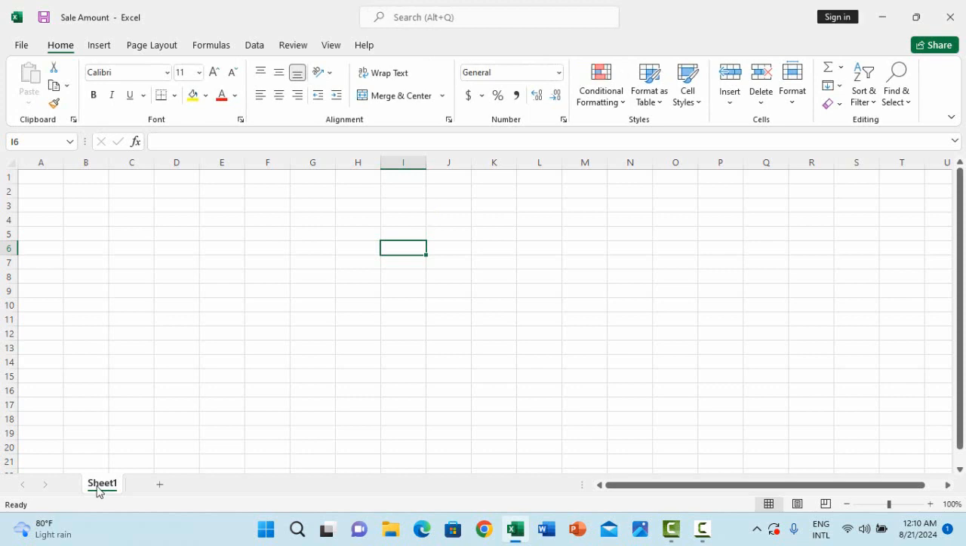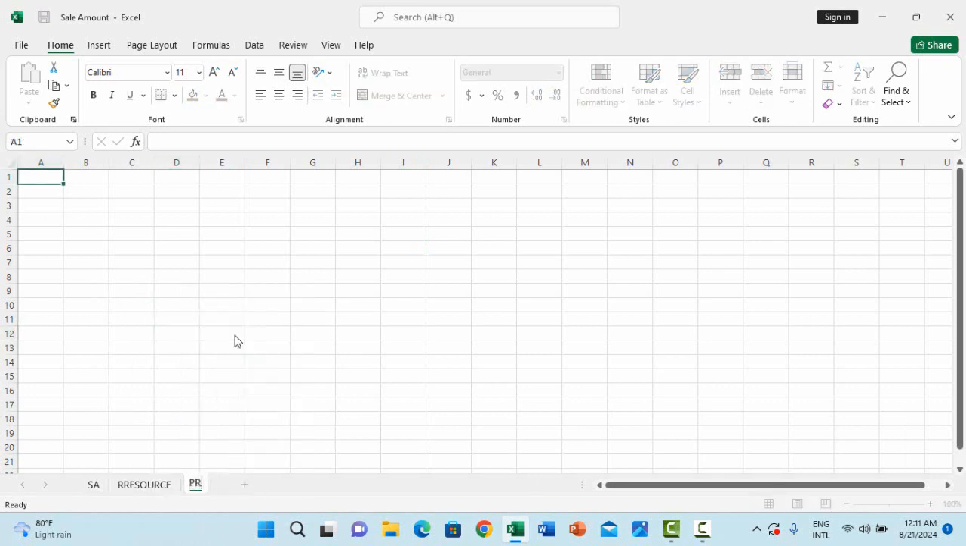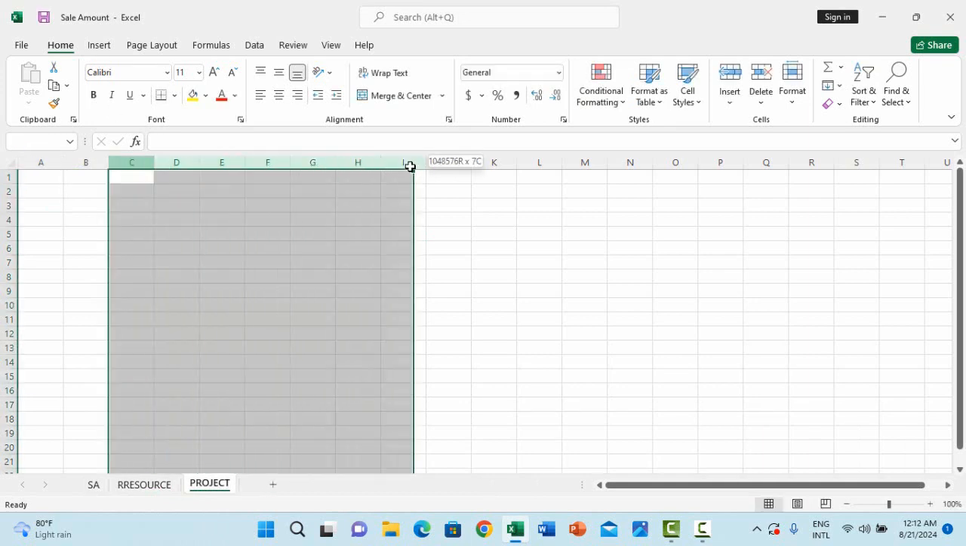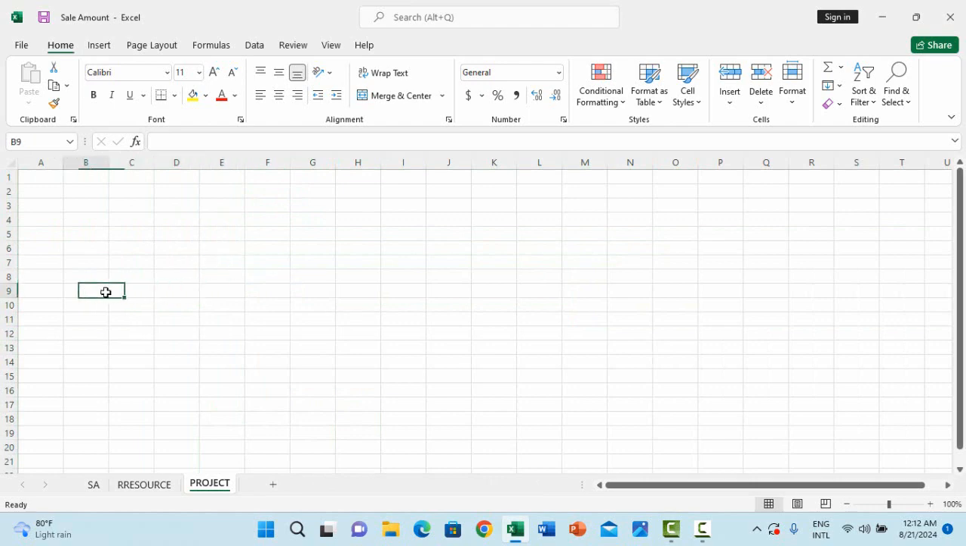This is Excel worksheet 1. You can create multiple Excel worksheets. Now I will rename these worksheets. Click mouse right button. Click rename. Put up worksheet name. This is an Excel column. This is an Excel row. This is an Excel cell.